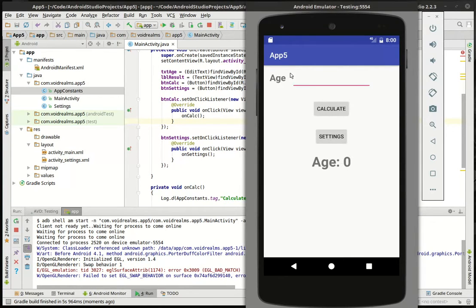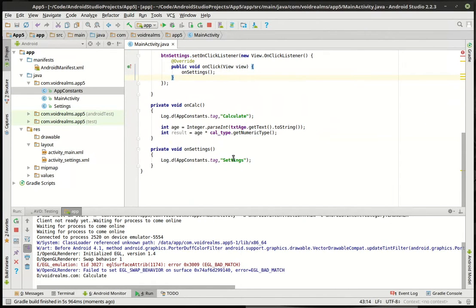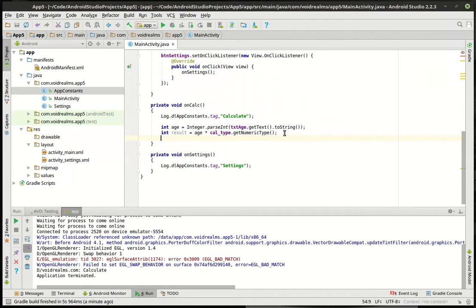So our age is 0, so we're going to type in an age, hit calculate, and it should multiply it by cat. So we're going to say 4. And we're going to calculate, and nothing happened here. You know, I think I know what the problem is. I think we didn't actually update the GUI. I could be wrong, but I think the GUI's not updating.